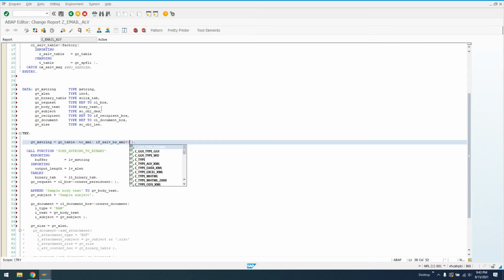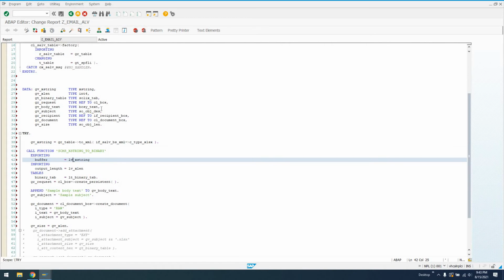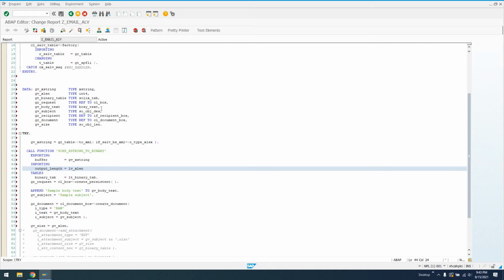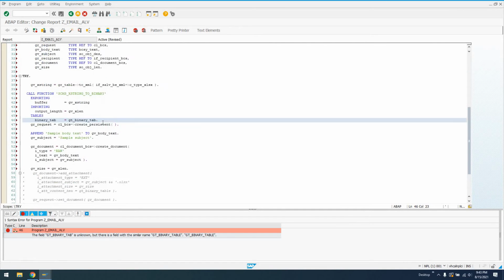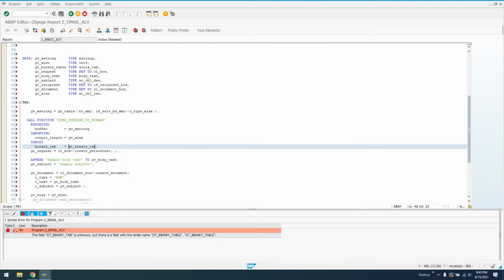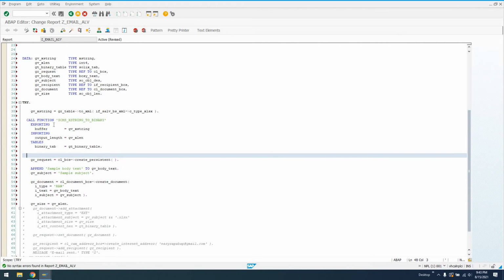A lot of this stuff, guys, I'm using from stuff that I've done for previous tutorials or Stack Overflow answers or stuff in the SAP developer network. So it's not always perfect here. GT binary tab. I called it GT binary table. So let's just get this here and I'll explain to you guys what I'm doing.